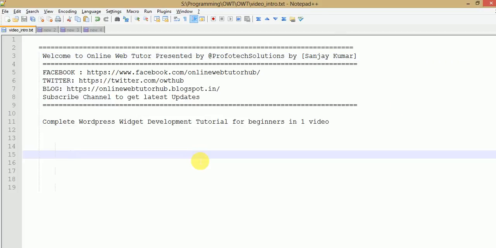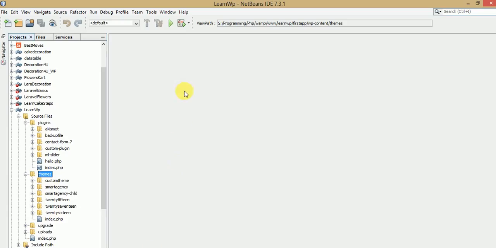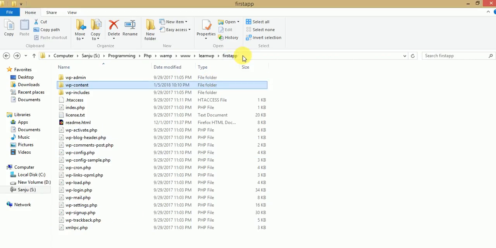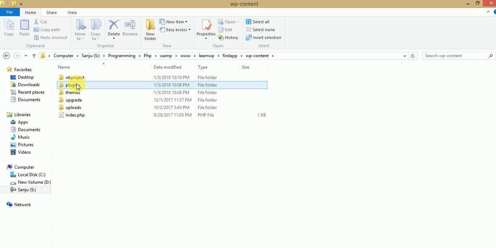In this tutorial we will use NetBeans as our code editor. As you can see, this is the NetBeans editor in which we are going to code our custom widget. And this is the browser, and this is our project folder in which we are going to create our widget.